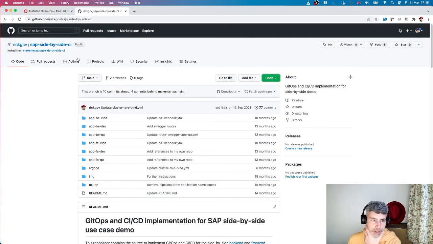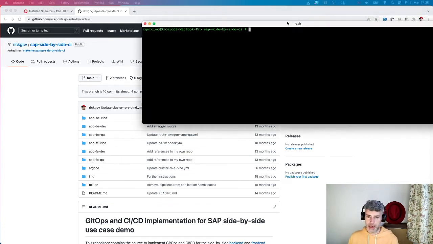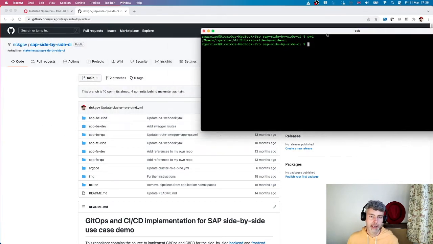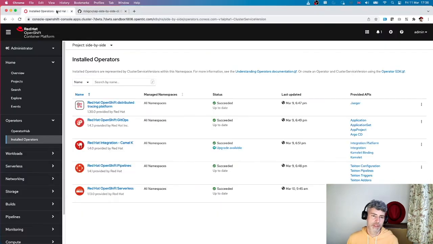In my case, I have already done it. This is the repository that you need to fork. I have forked it in my GitHub space, and I have cloned it as well. So it is here. I'm already in the path where I have all the code, and I'm going to log on to the OpenShift cluster from the terminal to create a new project and then to do the development. So I'll just take the copy login command.